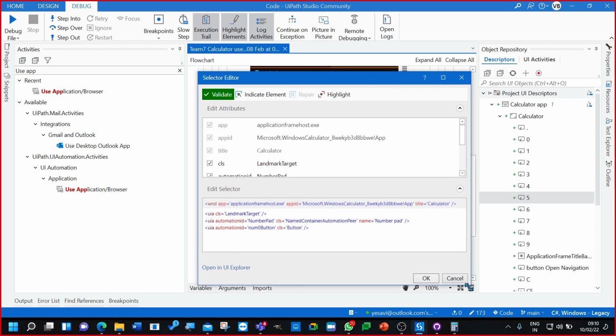Bajrang, I have one question here. We can directly apply in the edit selector, like we don't need to create an assign activity. We can directly apply current row in the edit selector. Yes, we can do that.